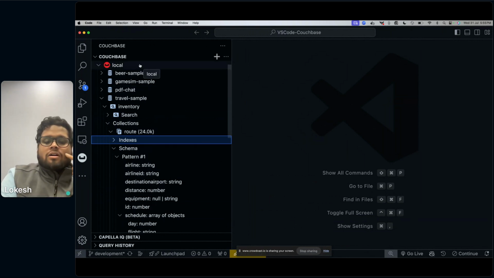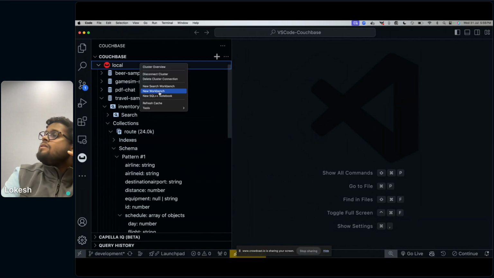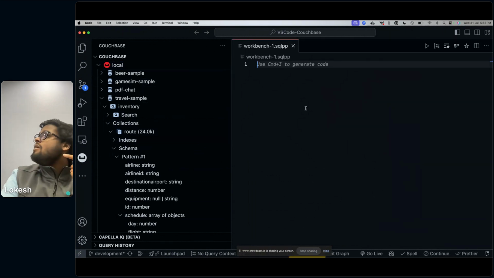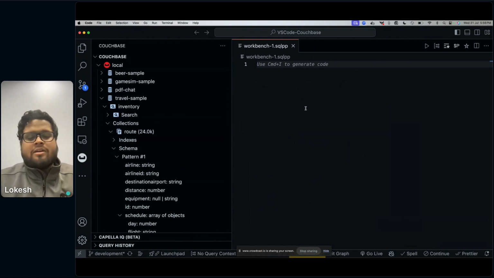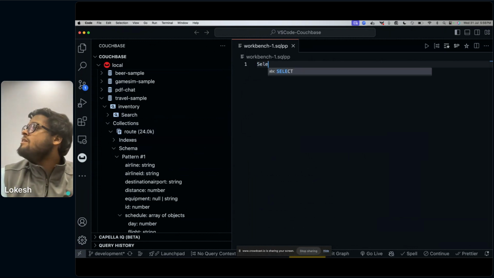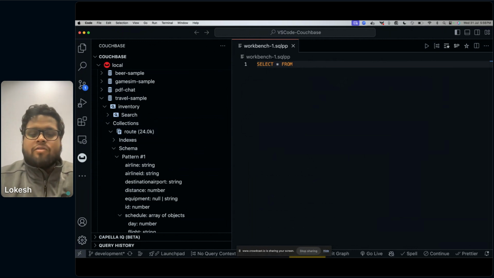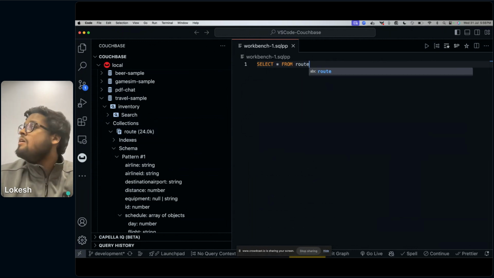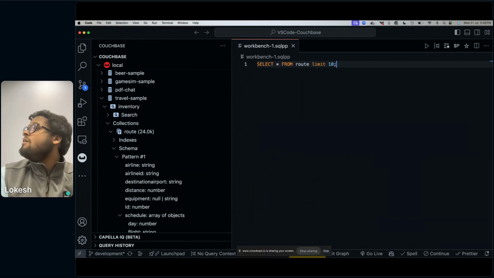Now I'll show how you can query this database. So we have the dedicated workbench right inside it. With the .sqlpp format, you can basically run any .sqlpp file using this. So let me show you a very basic query like select. We also have autocomplete support, from let's say route only, and we can limit 10.